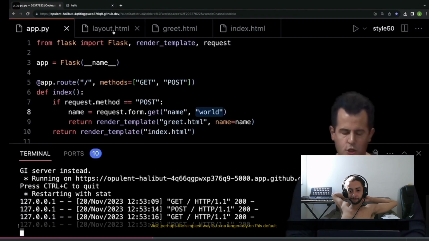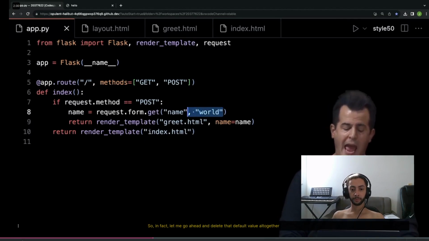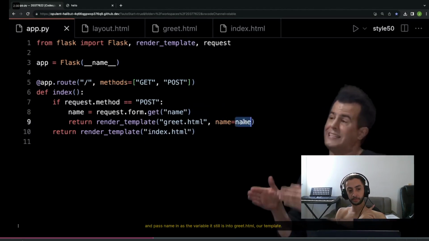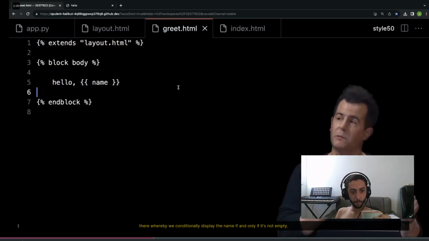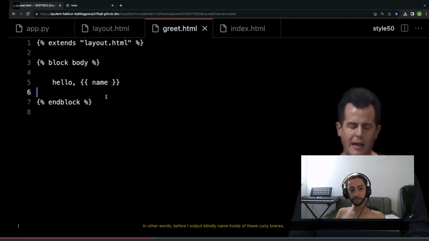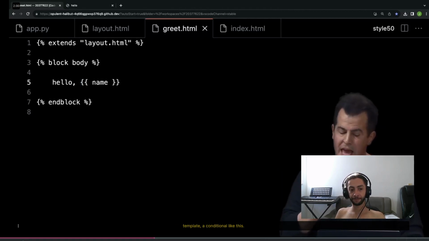Well, perhaps the simplest way is to no longer rely on this default value here inside of app.py. So in fact, let me go ahead and delete that default value altogether and pass name in, as the variable it still is, into greet.html, our template. But in greet.html, let's add a bit of logic there, whereby we conditionally display the name if and only if it's not empty. In other words, before I output blindly name inside of these curly braces, let me borrow some syntax from Python and actually use within my Jinja template a conditional like this.